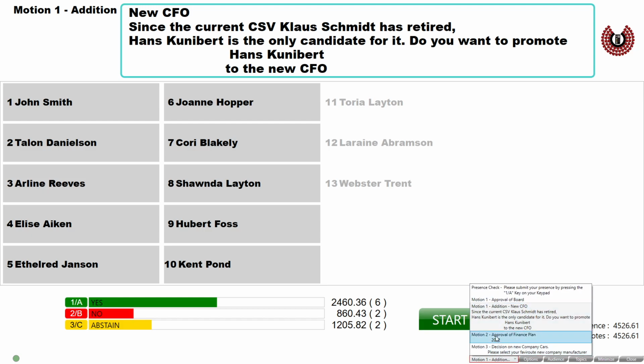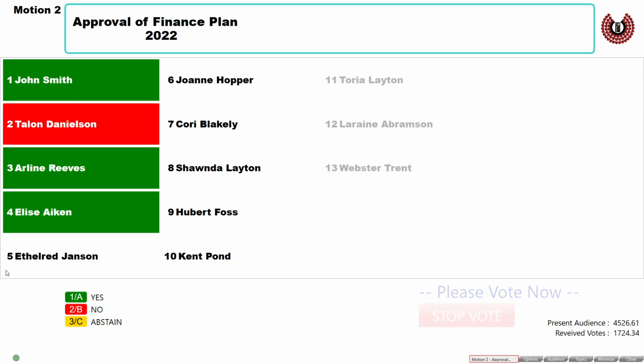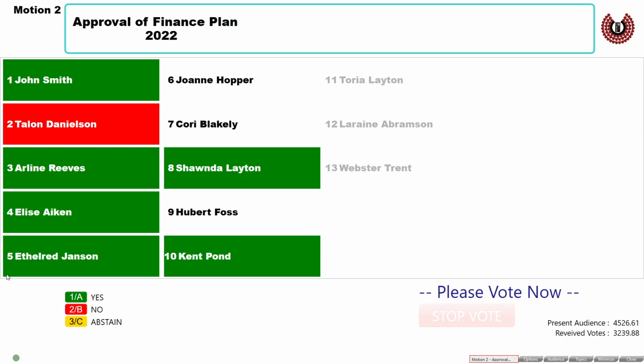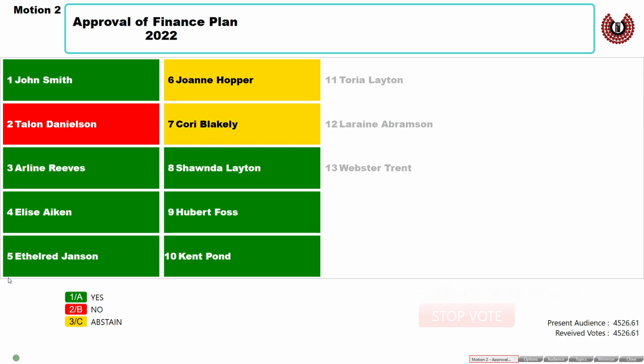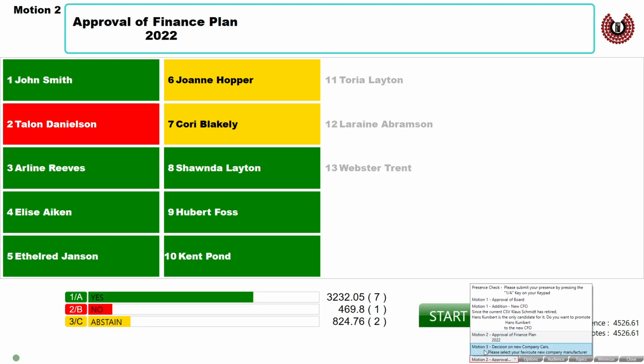Now, motion 2, approval of finance plan 2022. And we can just go for it. We just want to vote on it. Okay. So that's the finance plan being approved.